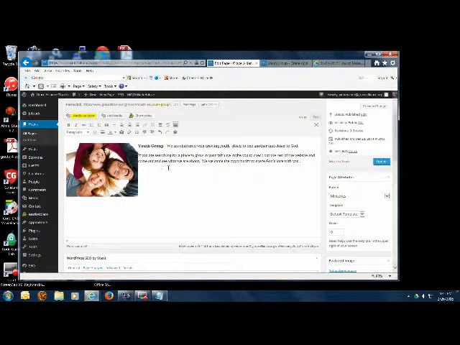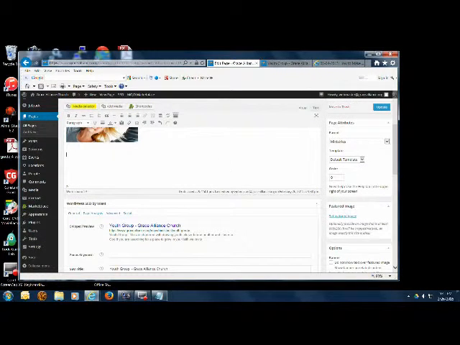Okay, so now we've gone over the very simple interface of how to update a page, and this will be basically the same type of user interface that you'll see for basically everything else. The only item of interest that I want to point out to you on this page is the following. You see the set image here? Right now I do not have a set featured image on this page.